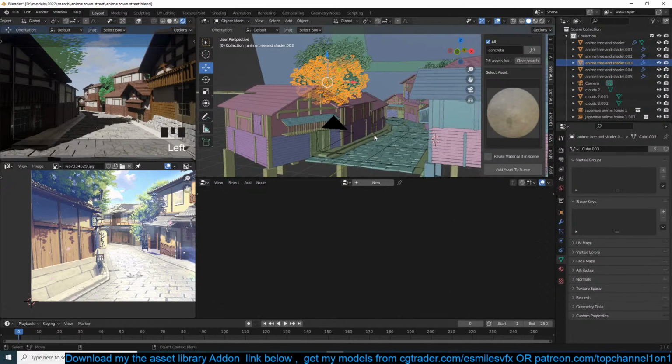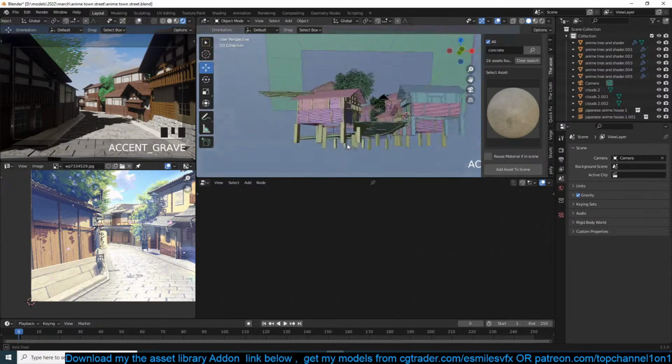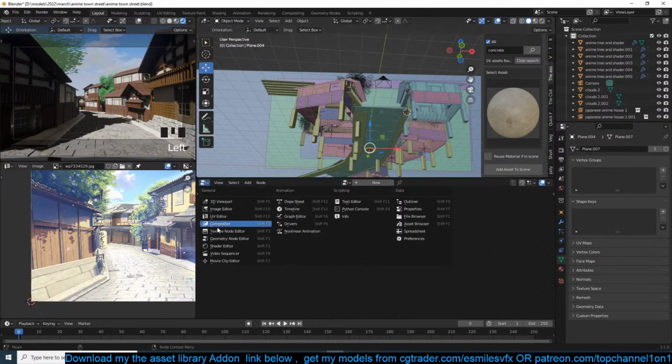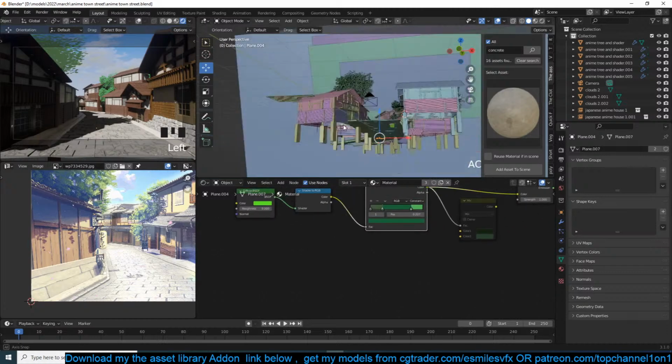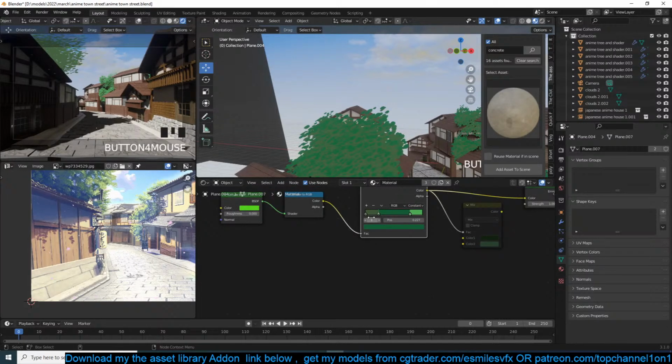Okay, I think I need to fix this shader. So I don't like how it is showing up.